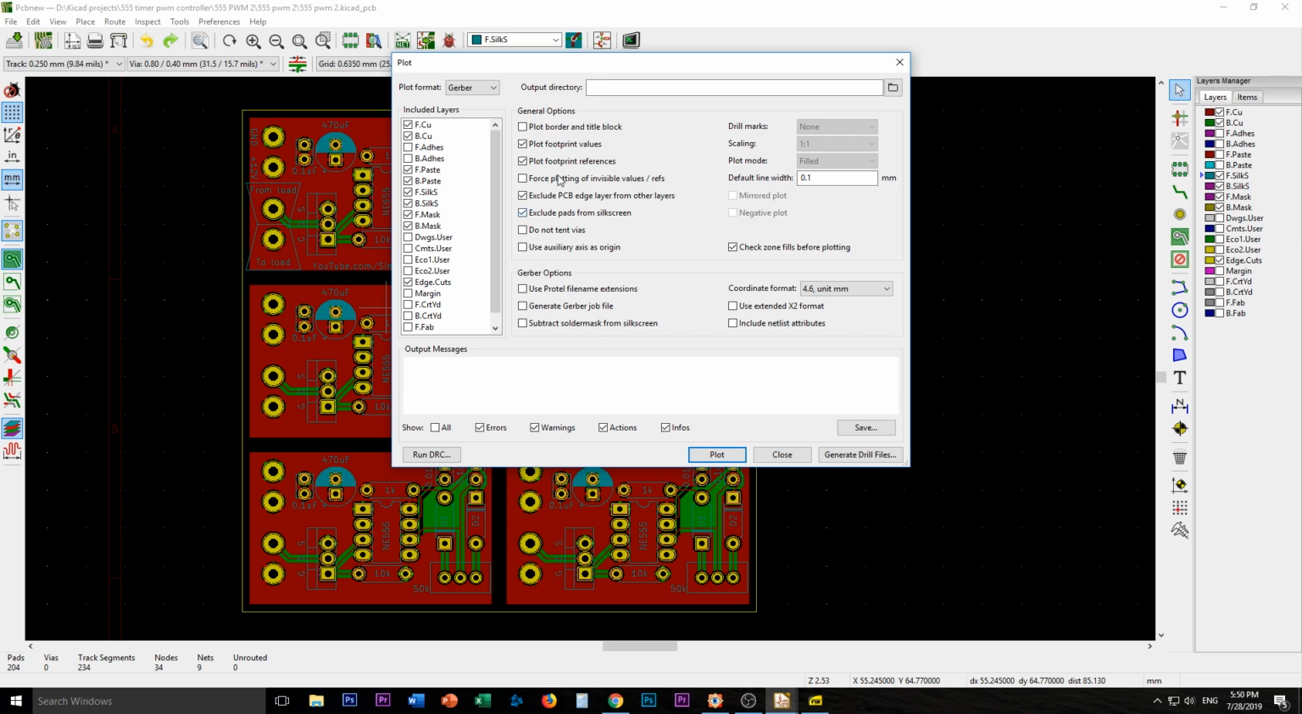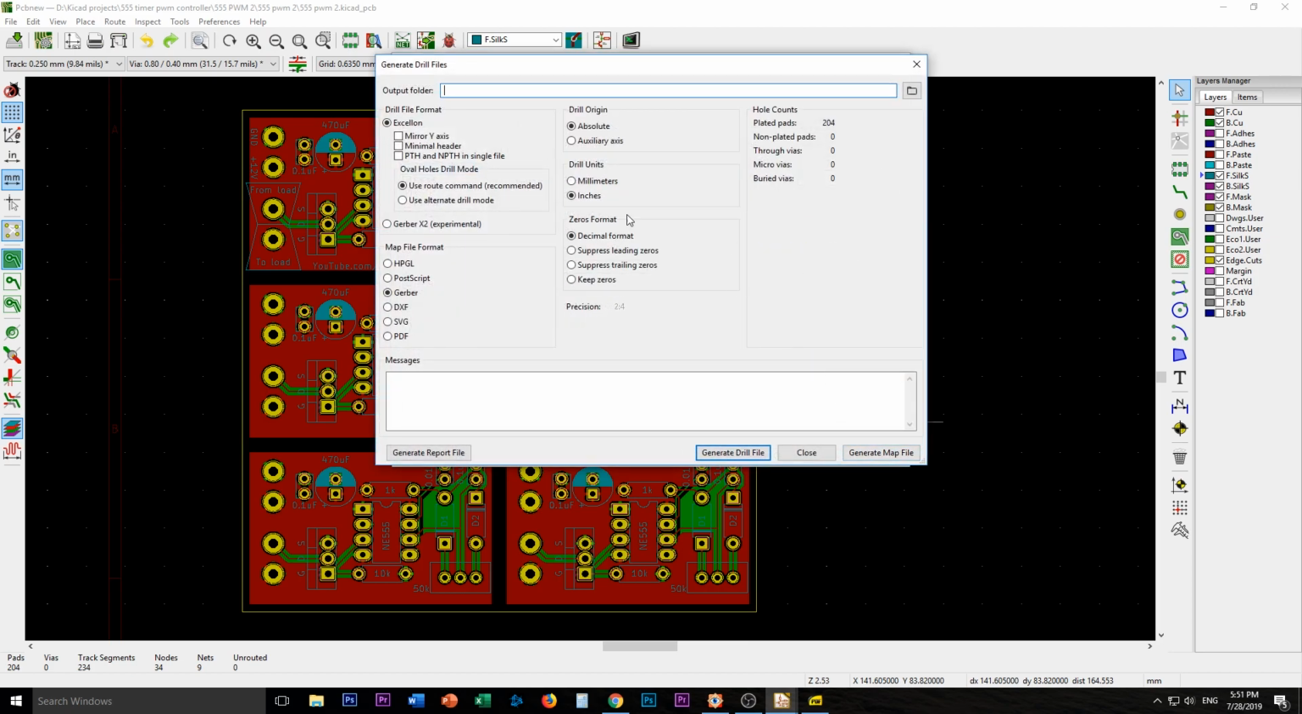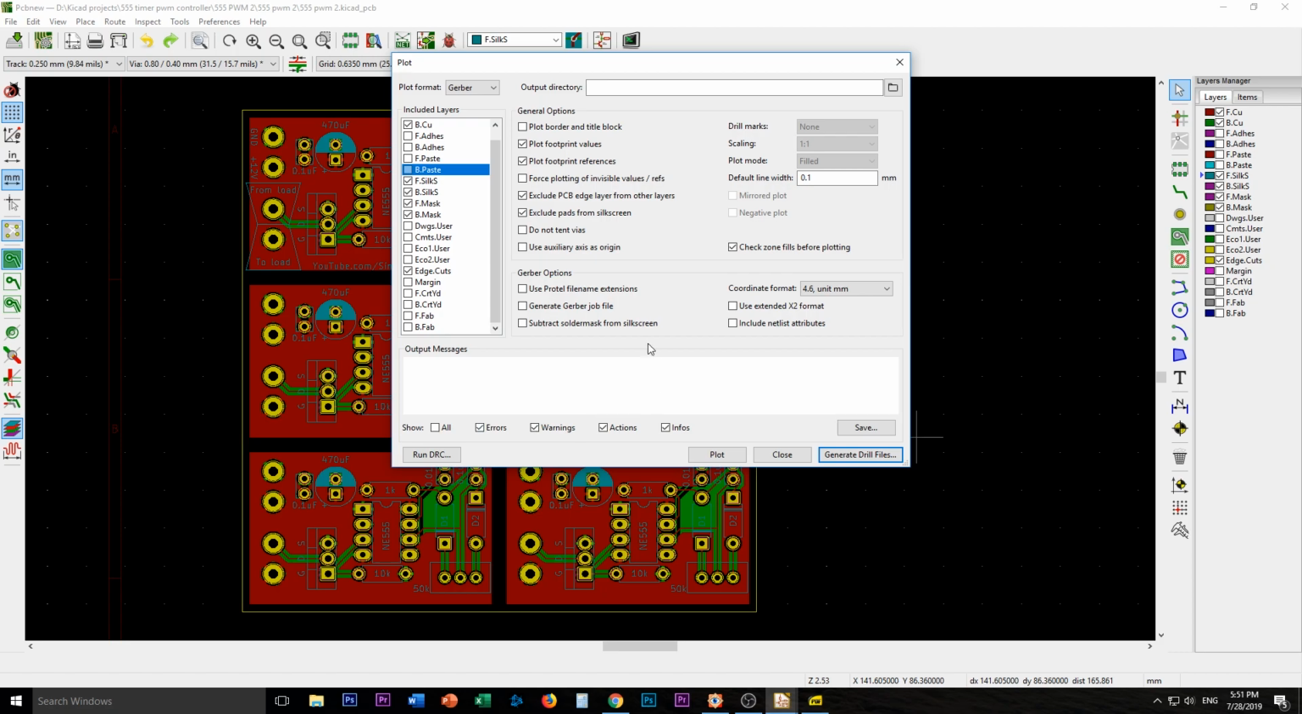And make sure all this is good. So edge cuts, yep. Front mask, back mask, silk. I don't think we need paste. Front copper, back copper. I think that's it. And then I think this is all good. So this is default. So first I'll generate drill files. I have no idea what all this means, but I just know I want a Gerber. So generate drill, that's done. Close, and now I want to plot.